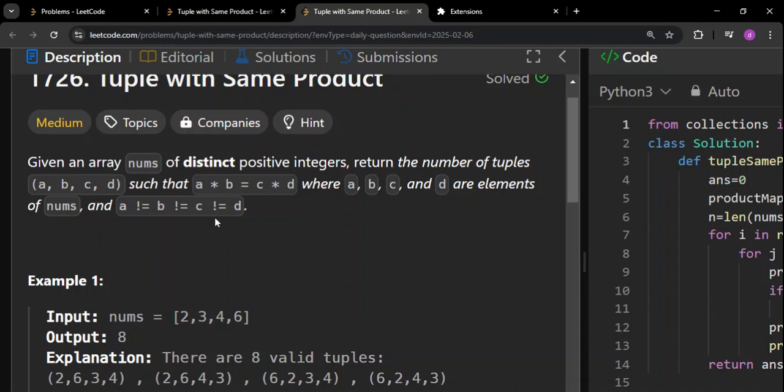And the second condition is that A should not be equal to B and C should not be equal to D. That is, this whole thing applies. Among these A, B, C, D, none of them are going to be repeated elements. The idea here is you have to take four different values in nums, and since every value in nums is distinct, that will already ensure none of them are the same. Then we have to ensure A star B is equal to C star D, and then you will have to tell us how many such distinct possibilities are possible.